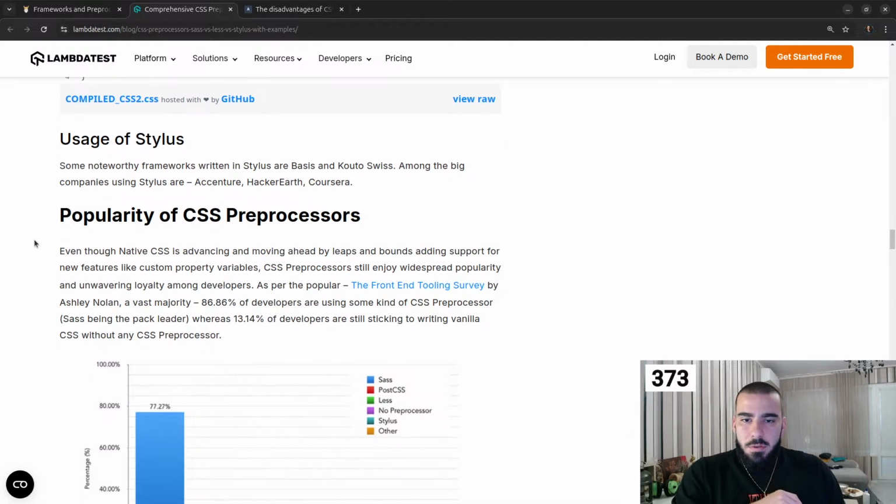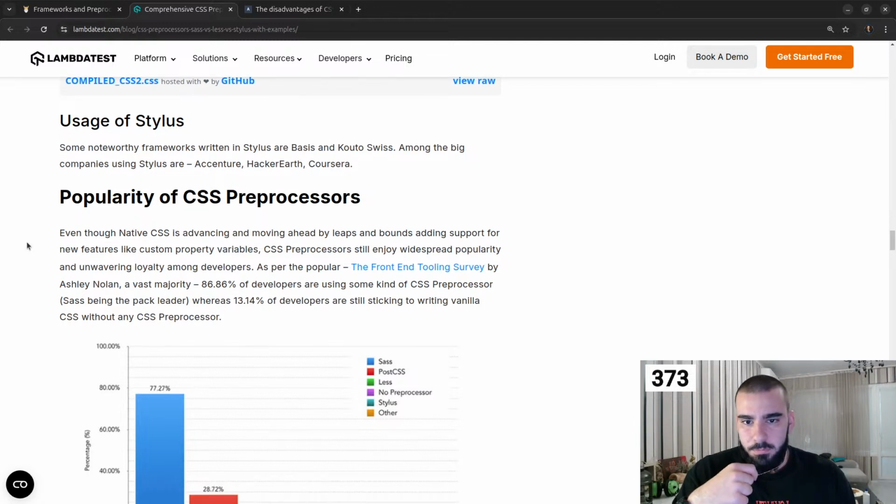Usage of Stylus. Some noteworthy frameworks written in Stylus are Basis and Q2Swiss. Among the big companies using Stylus are Accenture, HackerEarth, and Coursera.